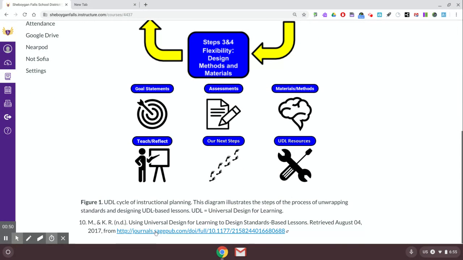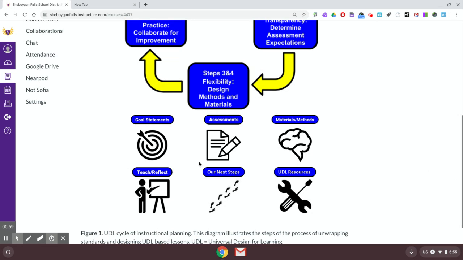Again, that graphic up top, we didn't take it exactly from this article, but we did adapt it. And I would highly recommend this article linked below as a read if you're starting in UDL lesson planning. Underneath, we've got a page that represents each part of the lesson planning process, and then also our next steps as a district, and I'll show you that in a second, and UDL resources that our district has.